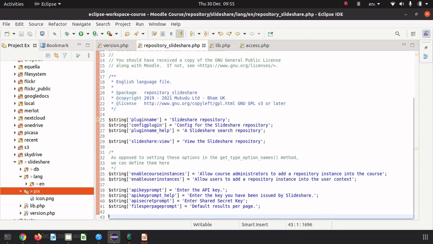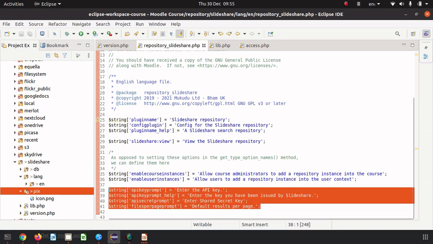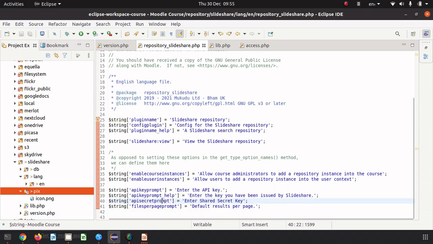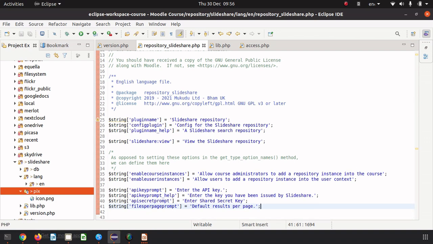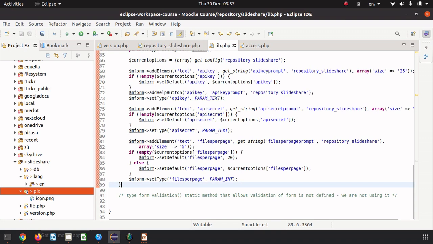So we have our strings there for the form, things like the prompt for the key and the secret. Okay. At this moment in time, our repository is global. For us to be able to allow instances to be created, we need to do some more code. So let's go back to our lib.php file and add some more functionality.